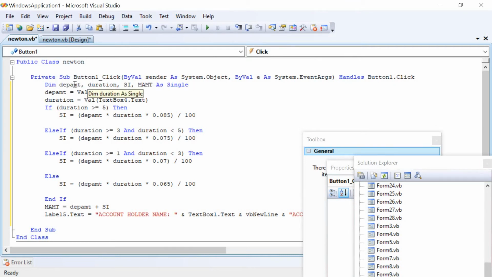We have taken the list of variables. To declare the variables, the Dim statement will be used. Dim indicates here the dimension. DepAmount is nothing but deposit amount, Duration, SI, that is simple interest, where we have to perform the calculation. MAMT is nothing but maturity amount, taken of Single data type.